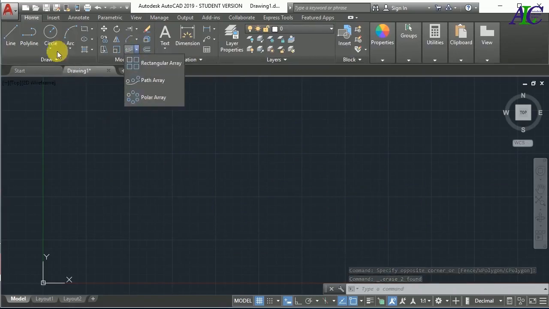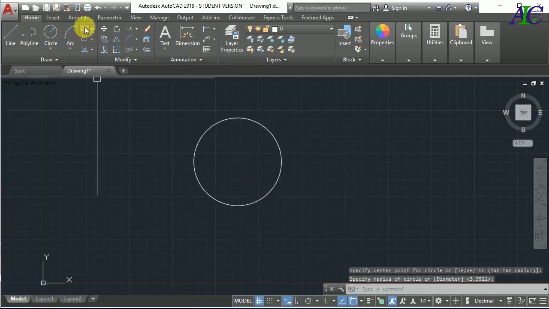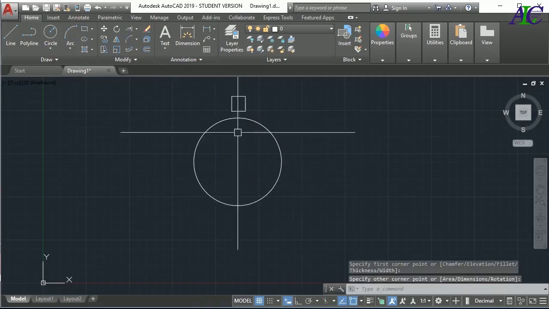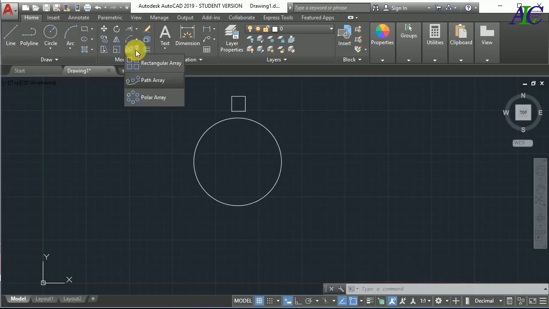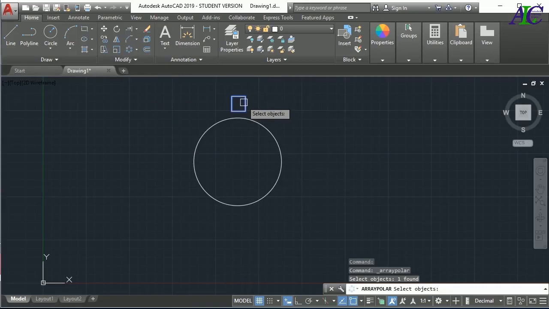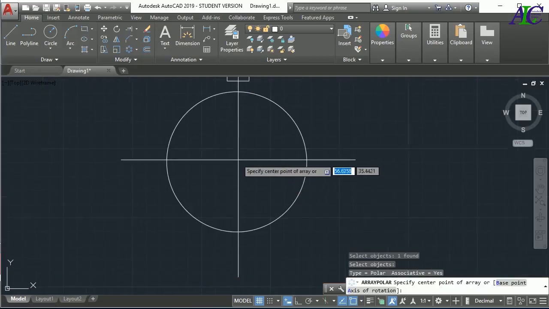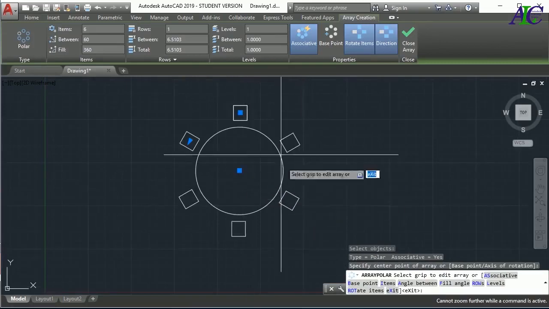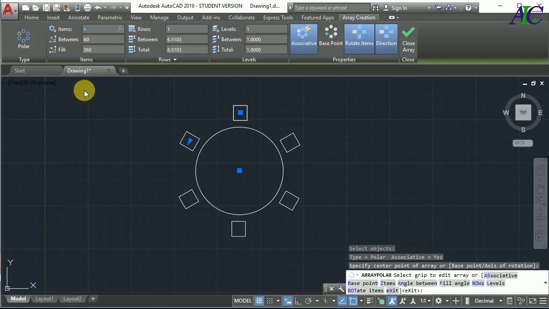Polar array. For example, you have a table like this, and you have a chair in here, and you want to set up the chairs around the table. So I'm going to go to the polar array, select the object you want to array, and then enter, and then select the center of the circle. See, there is how to make, and now you can set up.